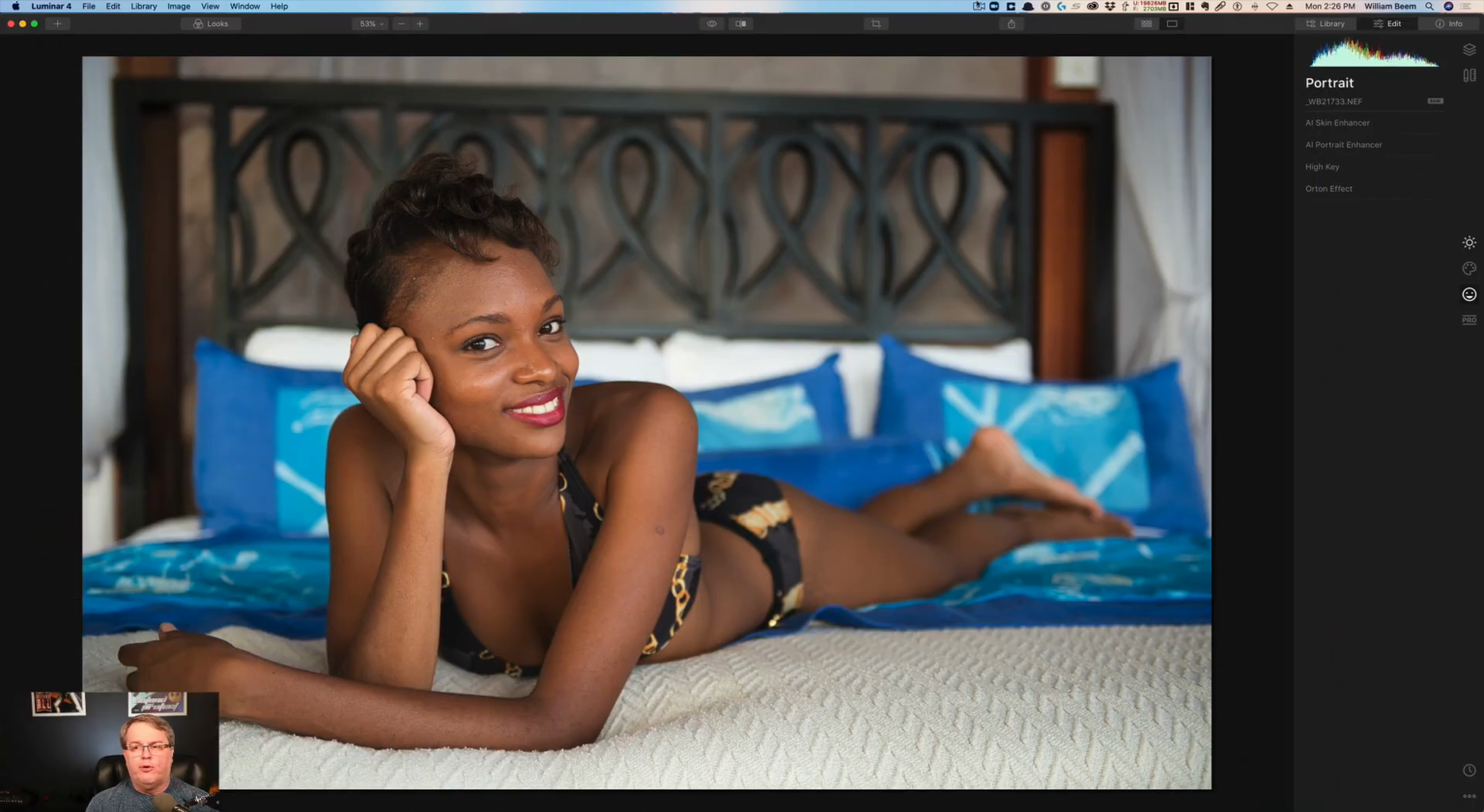Okay, we're in the portrait tab. You can see it right down over here on the side. You can see the little smiley face, and if you hover over that with your mouse, it'll say portrait. So that's how you know you're in the right place. And if you don't see that, just look at the top over here at the list of tools.